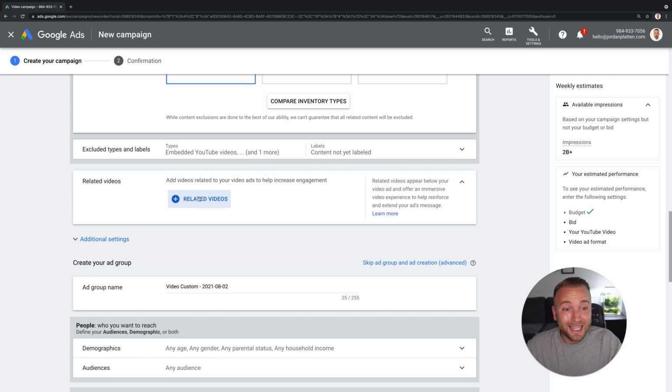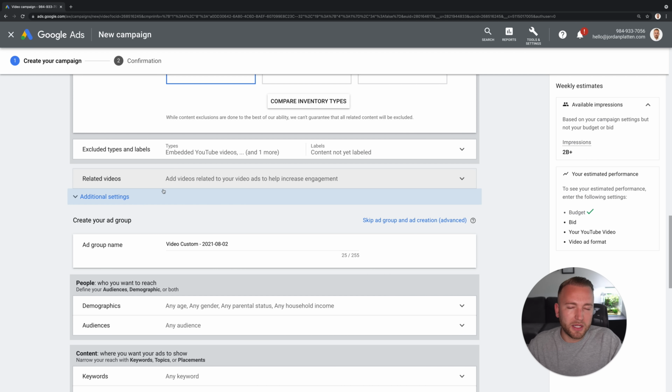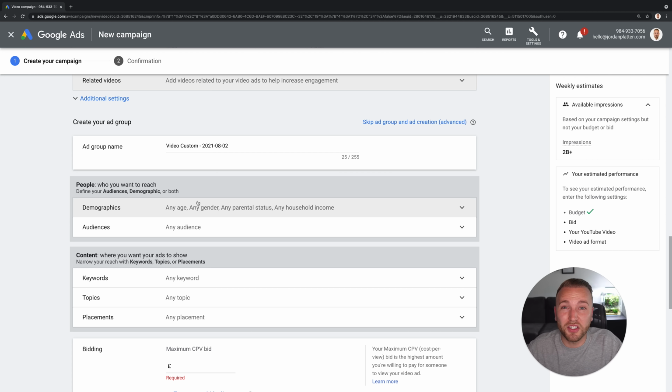Then we can select related videos, so we can target or add videos which are similar to the ad that we're actually launching. I wouldn't really recommend playing around with that when you're first starting out. In fact, I haven't really had the chance to play around with that myself yet. So yeah, just skip related videos for now.